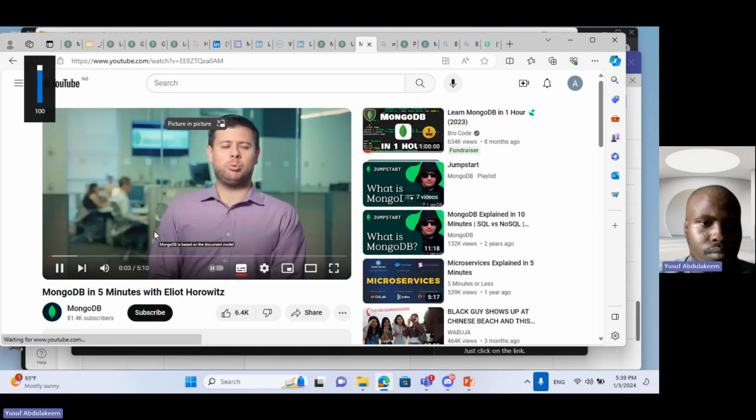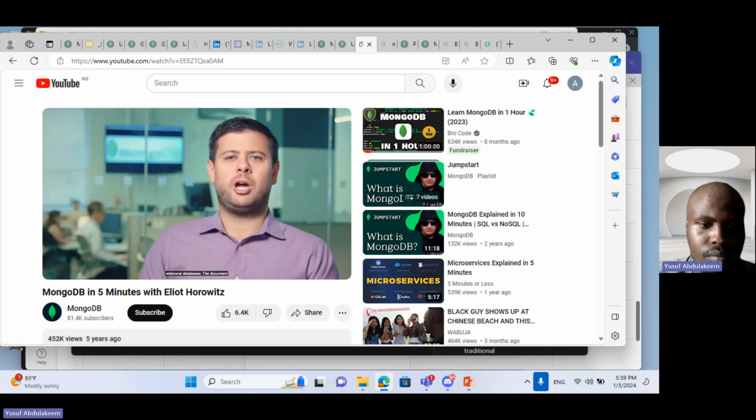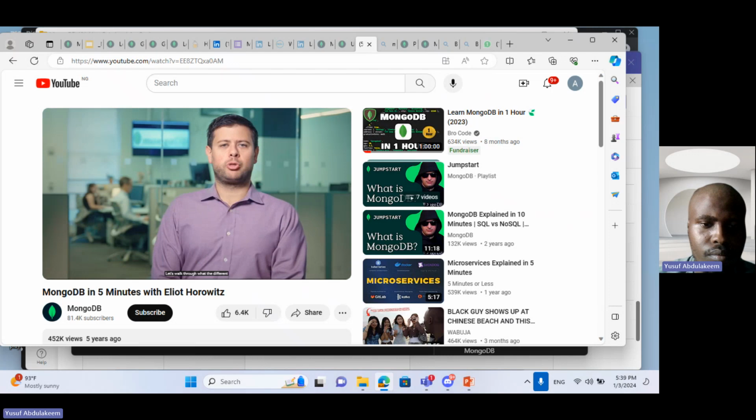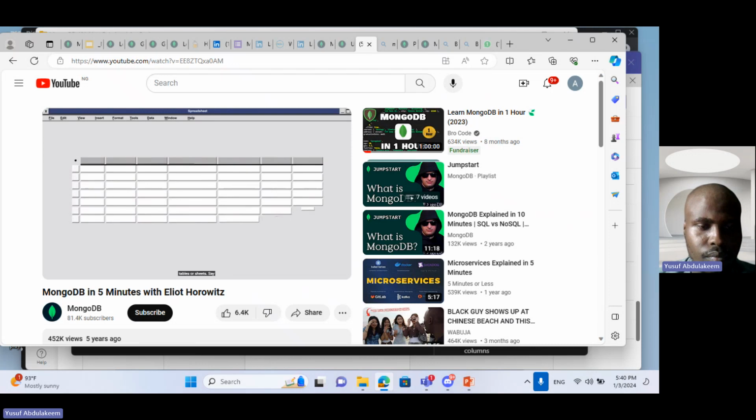MongoDB is based on the document model, a fundamentally different model than traditional relational databases. The document model is the key design choice we made, and it's why developers love working with MongoDB. Let's walk through what the different models look like in practice. A relational database is fundamentally Microsoft Excel on steroids. Both are made of rows and columns, organized in tables or sheets.